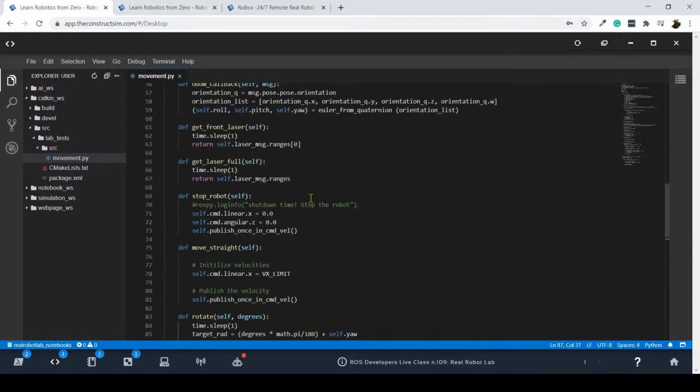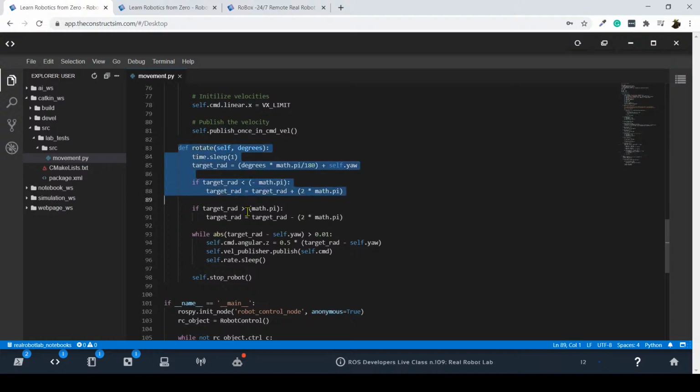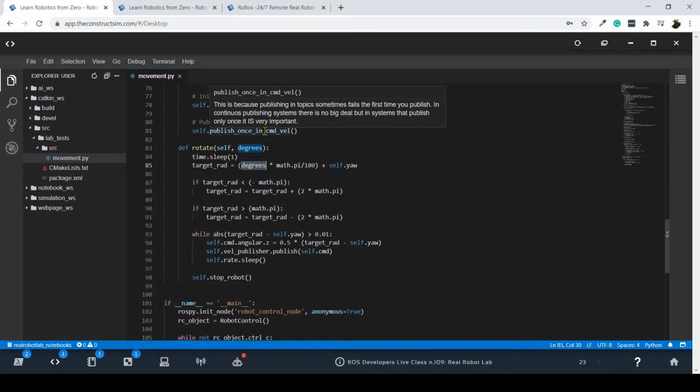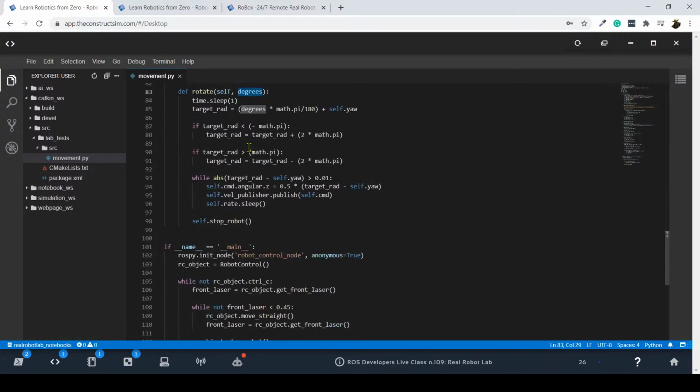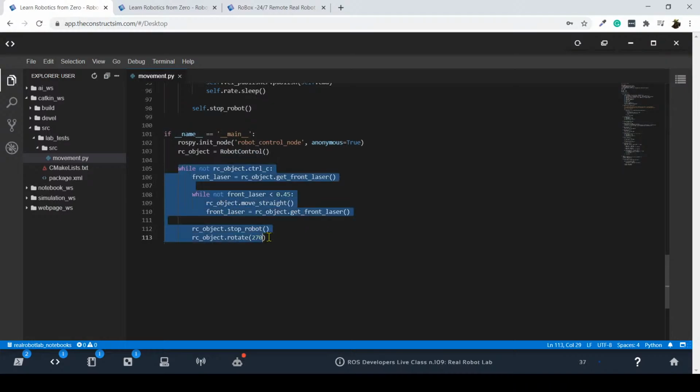Then let's keep going, because we were analyzing the move straight function, which basically, as we can see, sets a linear velocity for the x-axis and publishes the message. And then finally we have this rotate function, which gets an angle in degrees and makes the robot turn that specific angle. Then finally down here we have the main function, which is super simple. As you can see, we are initiating a ROS node, we are creating an object of the class. Then the logic, I made it super simple so that you can improve it.